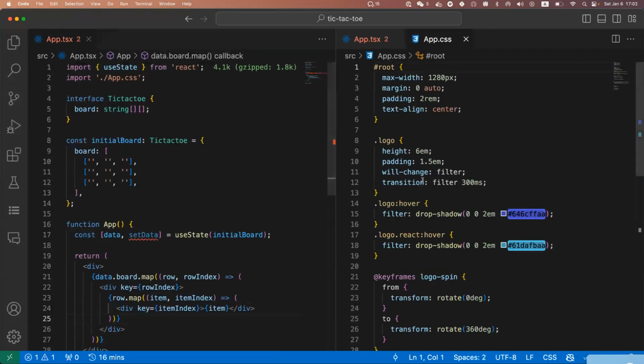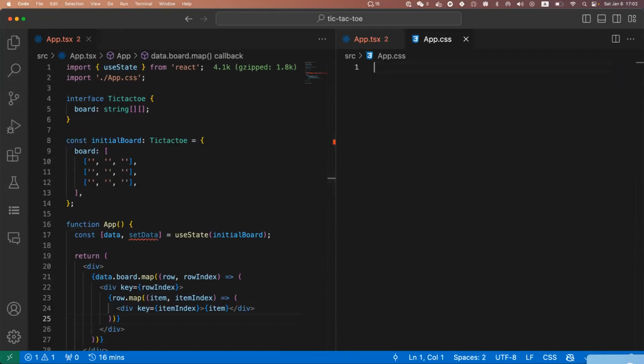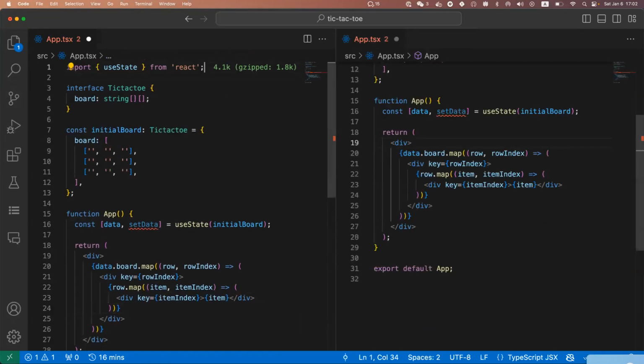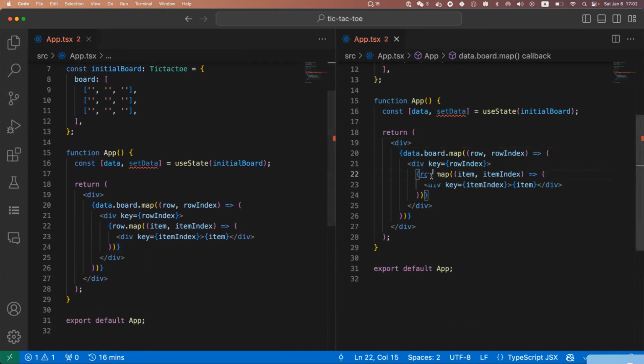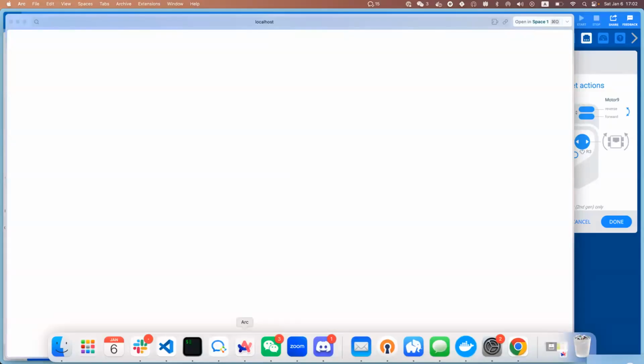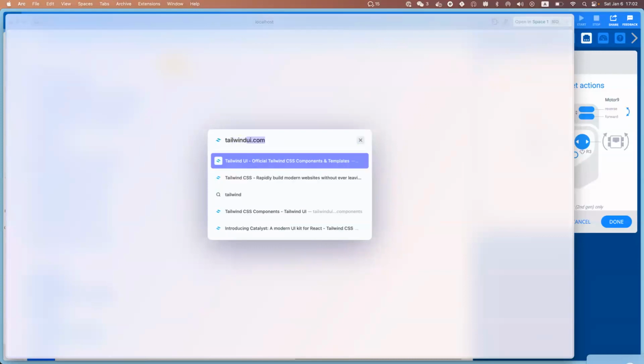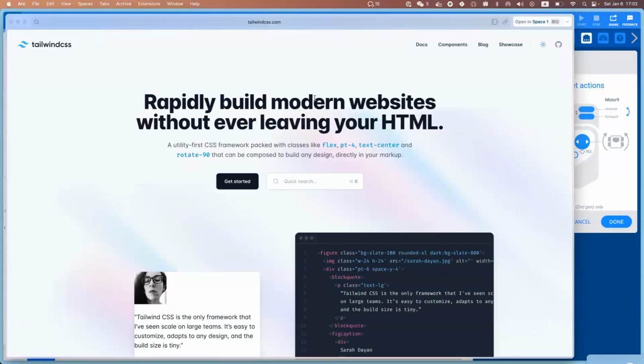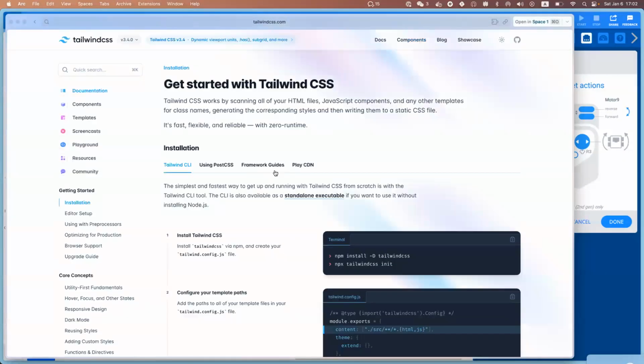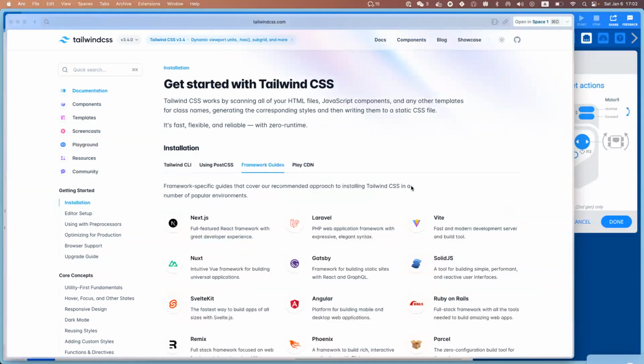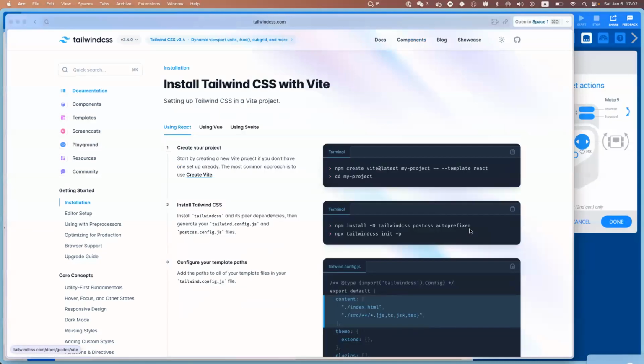Now we can obviously use Tailwind to help us do that. So we're not going to use CSS. We're going to install Tailwind into our project. And everyone should know how to install Tailwind into your project. You can use CSS if you want. I'm going to install Tailwind by following the Vite framework guides.